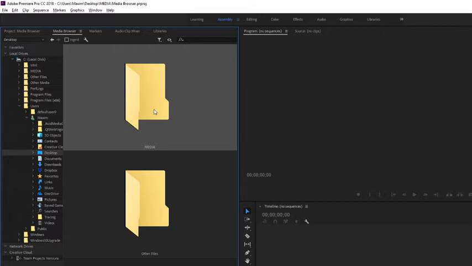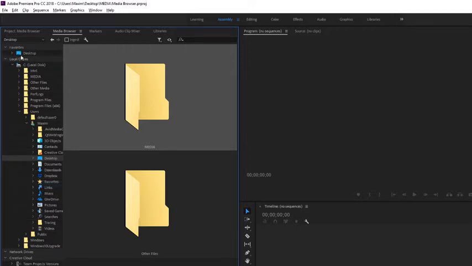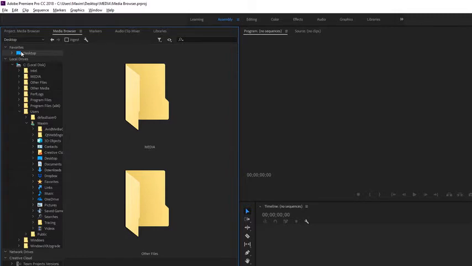But I think it's fair to say that browsing for the desktop through all of these subfolders is a bit of a journey. So I'm going to right-click on this desktop item on the left in the navigator, and I'm going to choose Add to Favorites. Now at the top of the list, I've got desktop as a favorite. I can click on it at any time to access the contents.